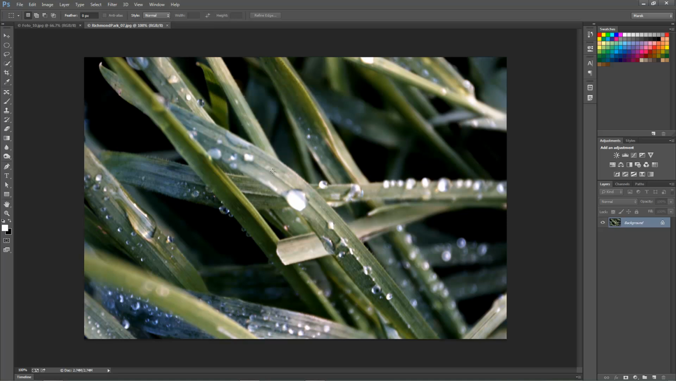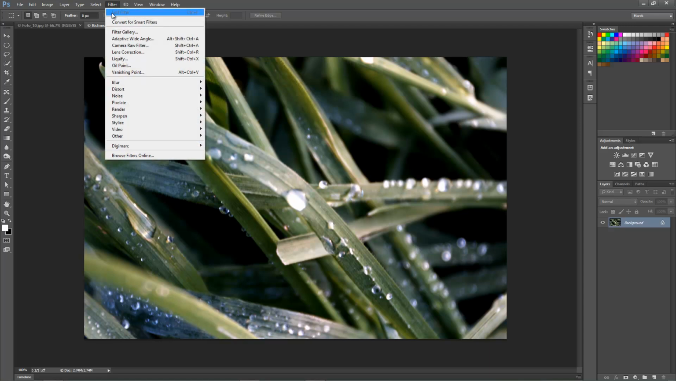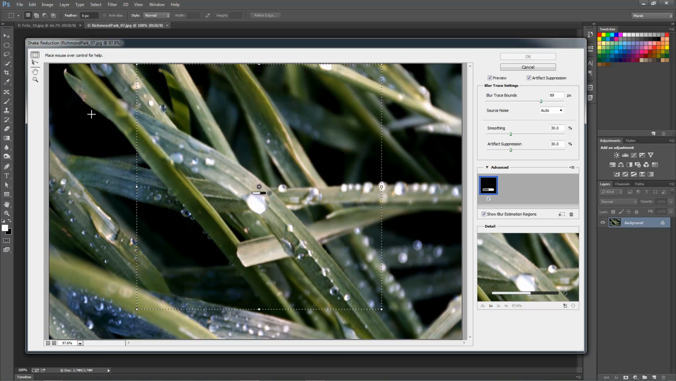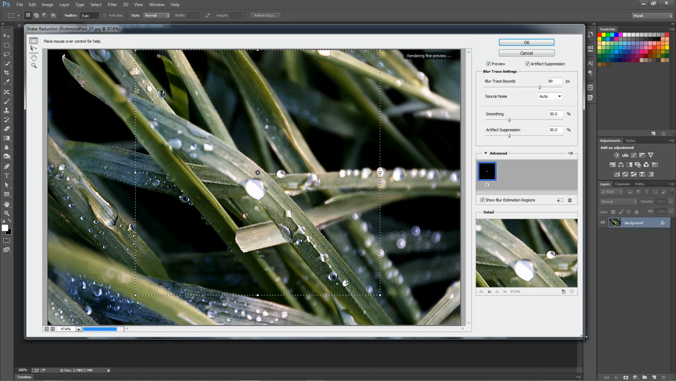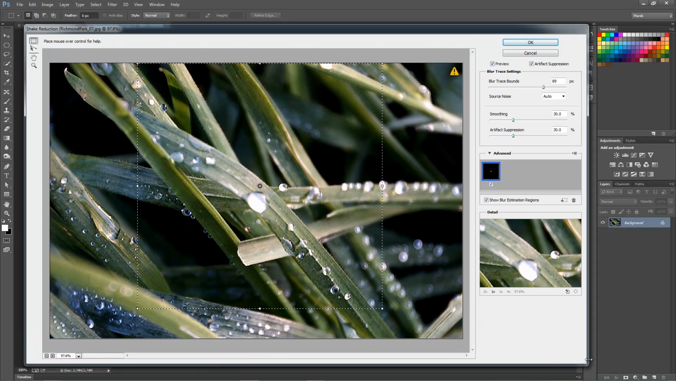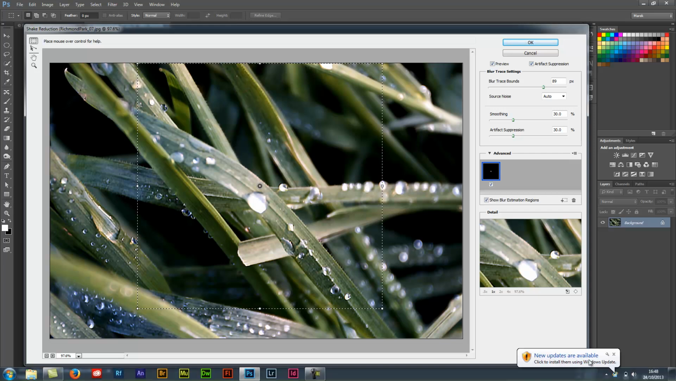So let's jump straight into camera shake. Navigate to the Filter menu, down to Sharpen, not Blur but Sharpen, and then Shake Reduction. Shake Reduction will open a new window. Photoshop will try automatically to remove any shake in the image, and it does quite a good job. It's detecting the area that should be sharpened or improved, and it's making it better. So it looks much better straight away.